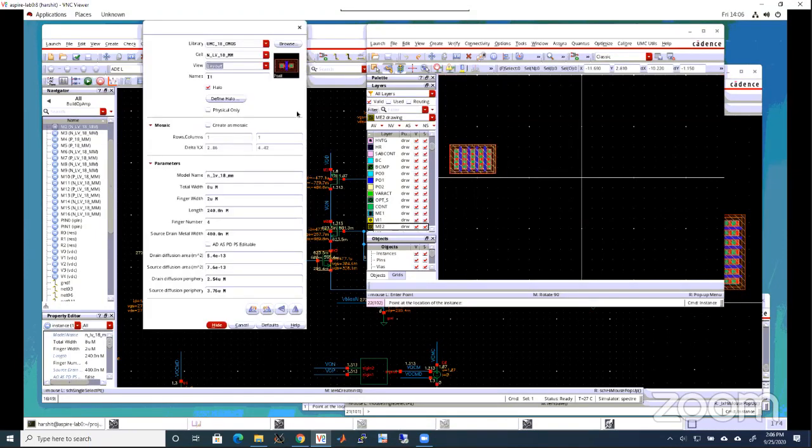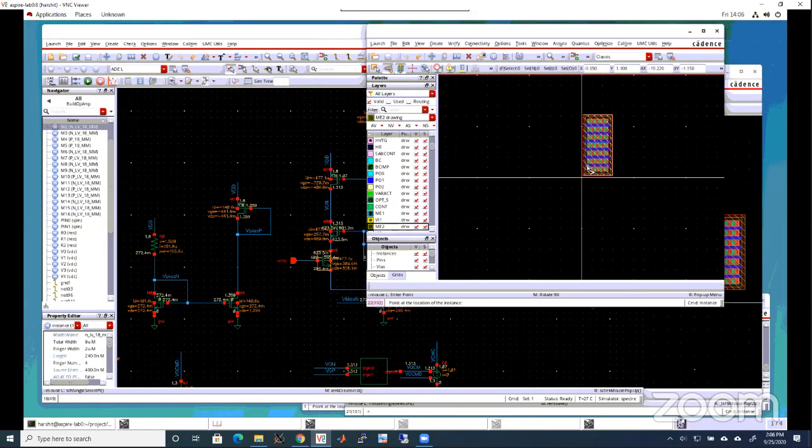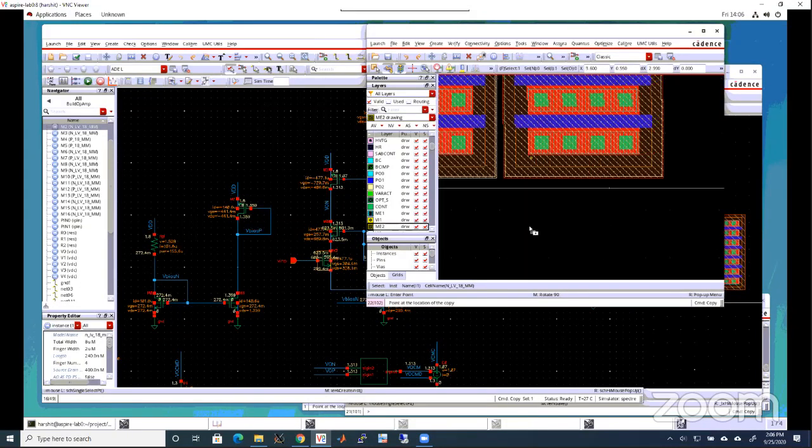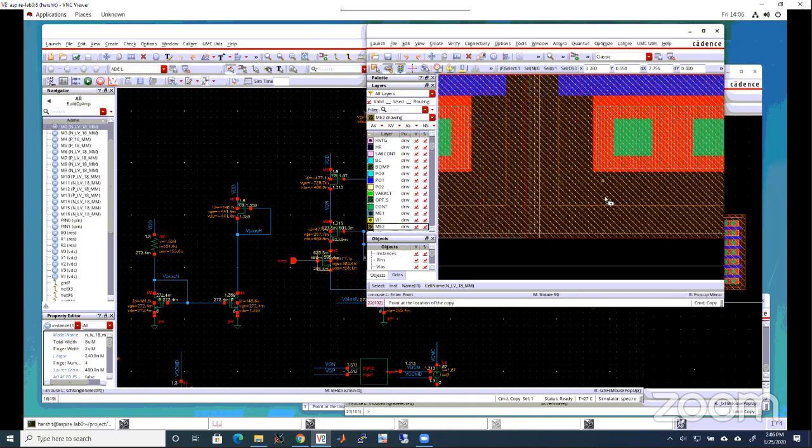And as I said, I will put in dummies. So one dummy on each side. So let's make it 6, and therefore 2 microns each. Okay, and then I have to make 5 multipliers. So 5 multipliers means I'm going to put 5 of these in parallel.